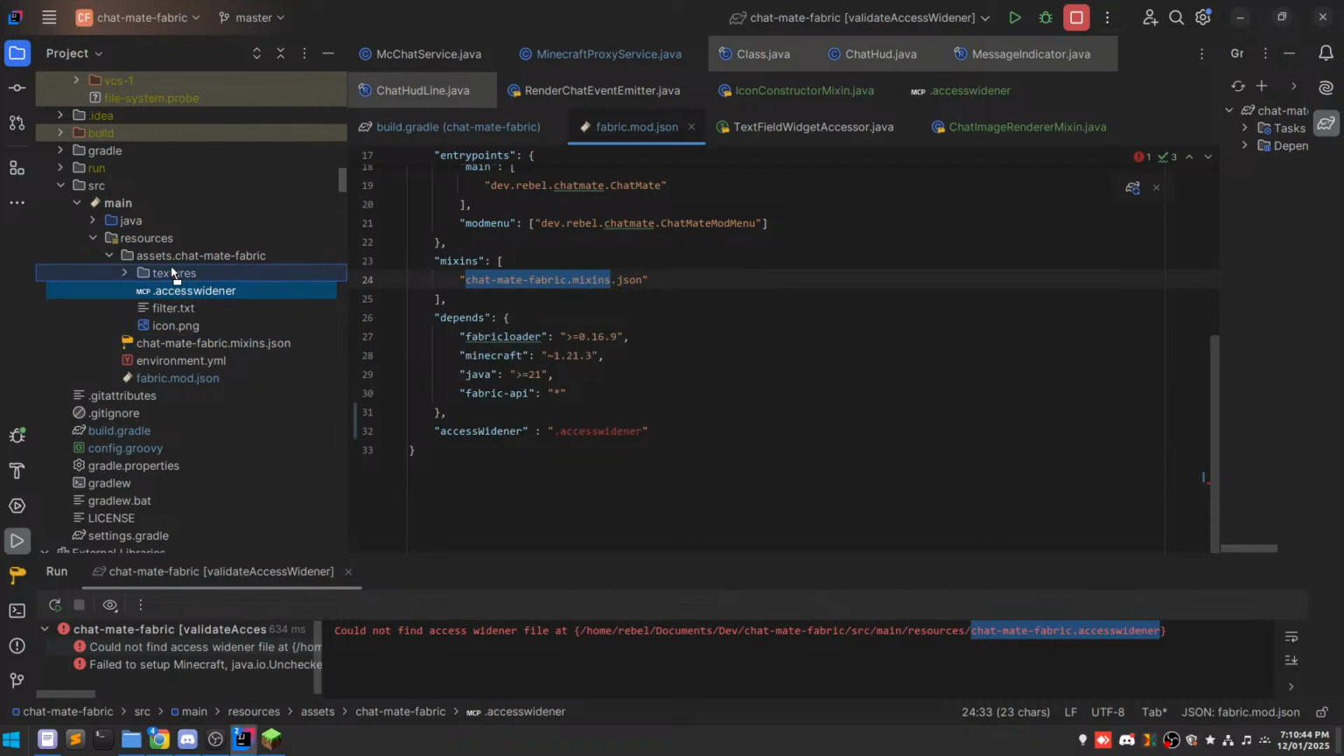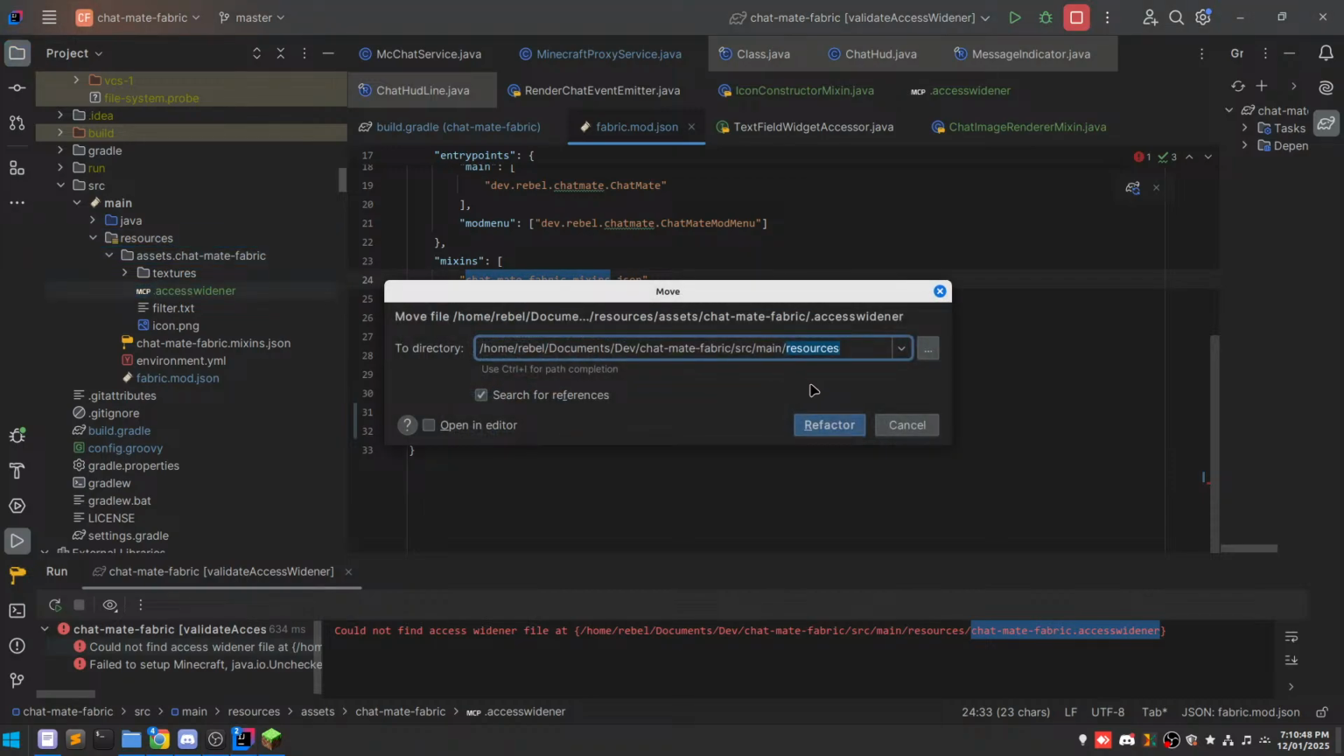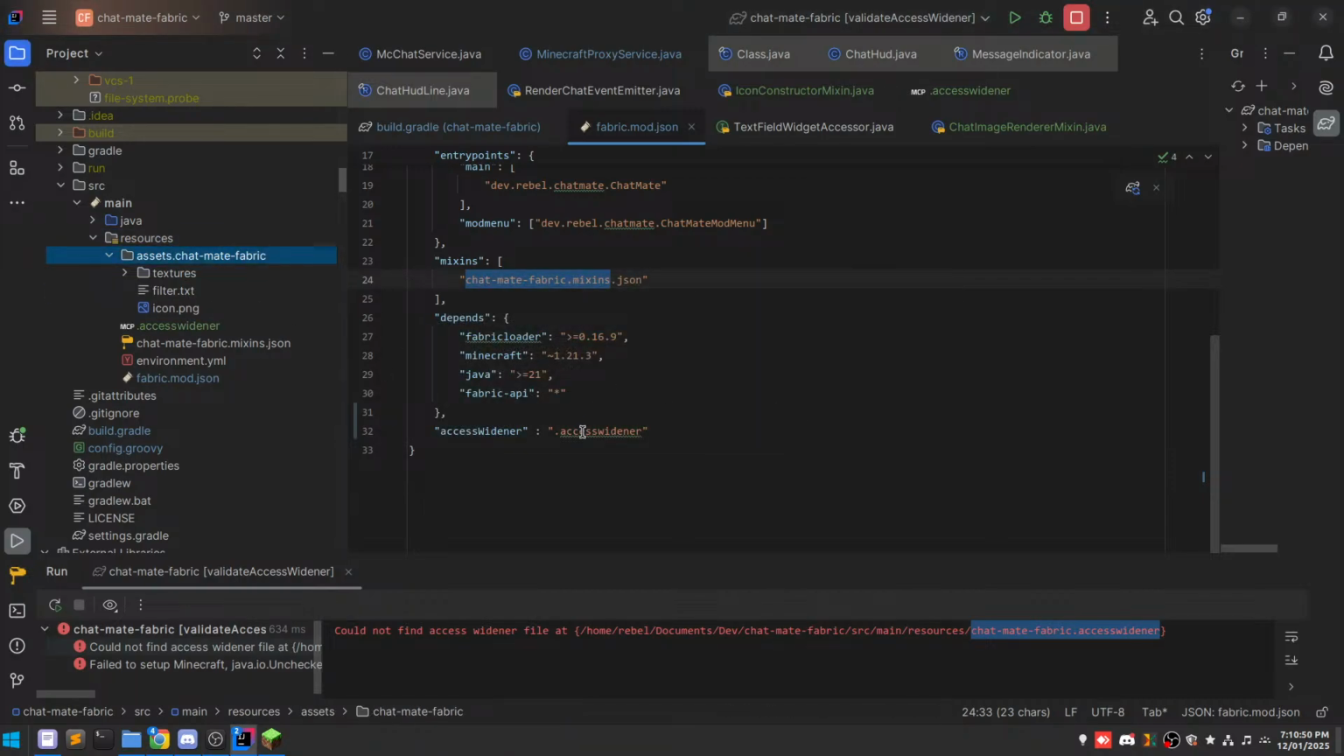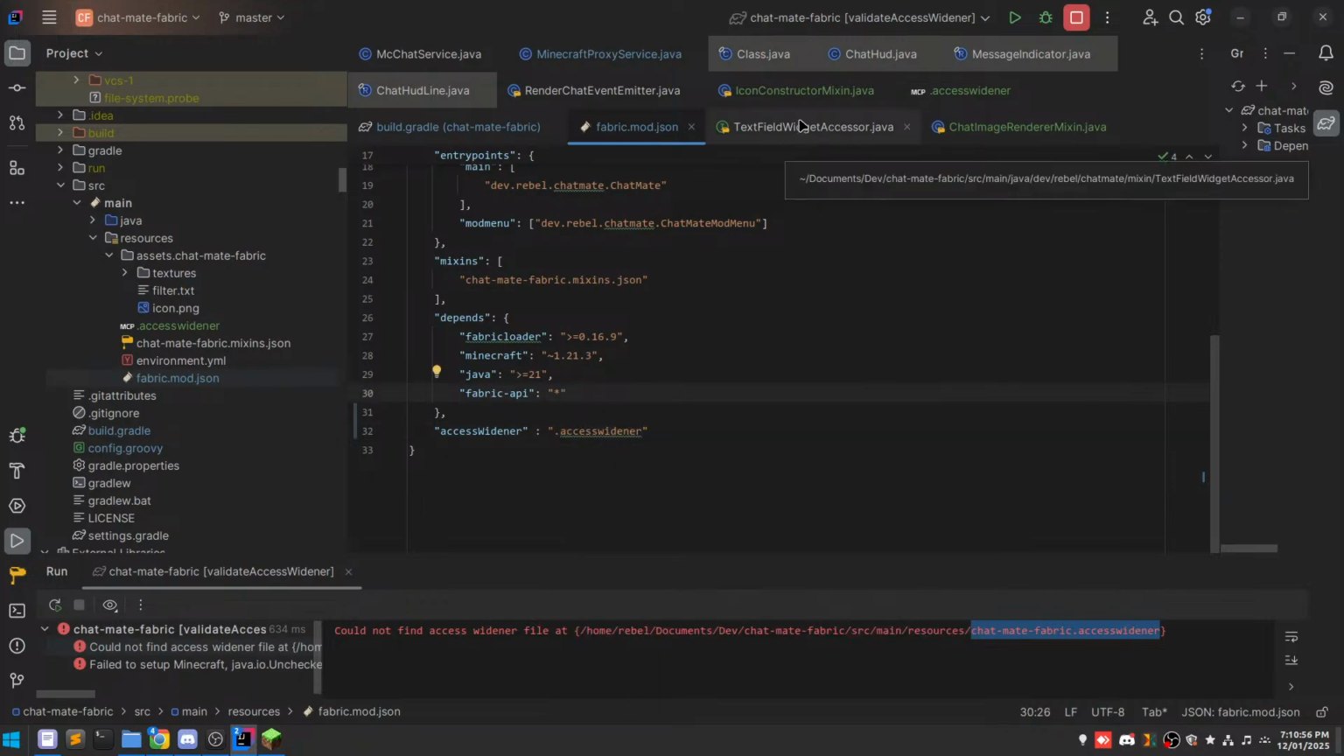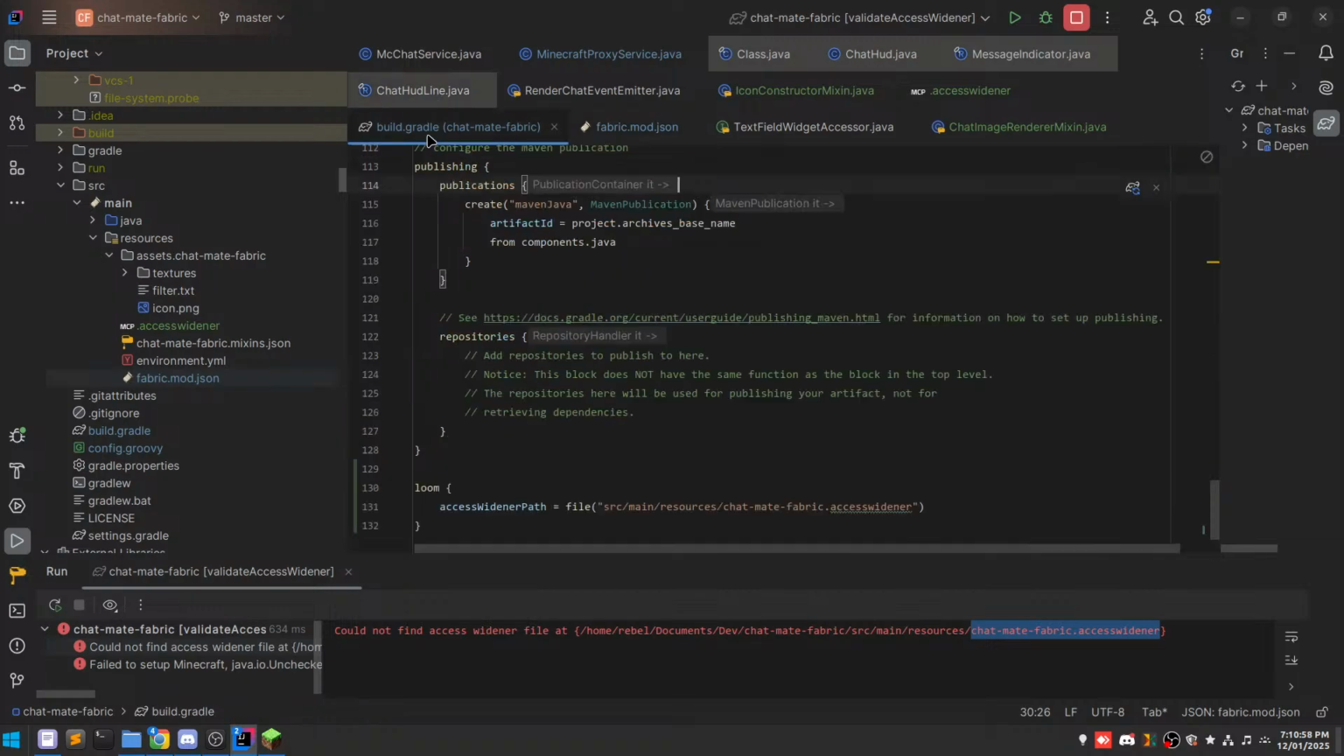Oh, hold on. This has to be one higher. Okay, my bad. Straight in resources? Like here. Okay, now I can find it. Okay. Cool. So maybe we have to cheat a little bit here. Build.gradle. So it doesn't complain about anything.